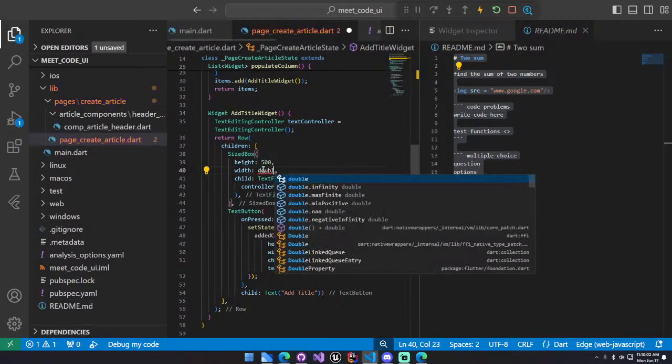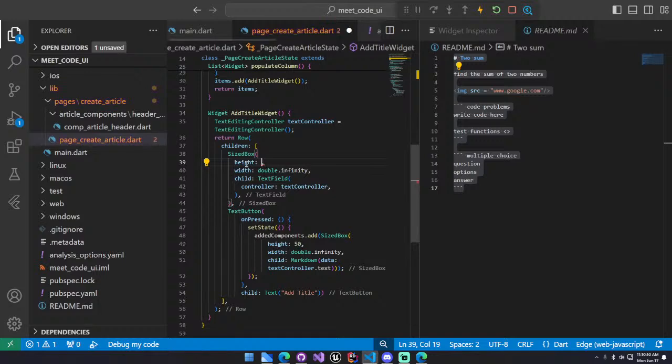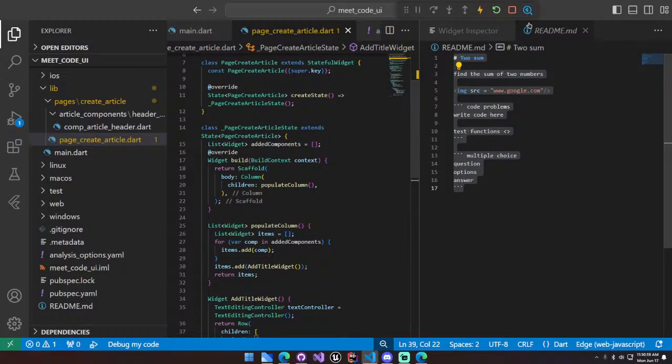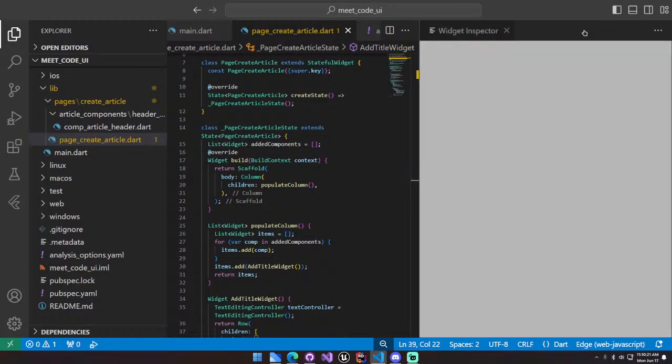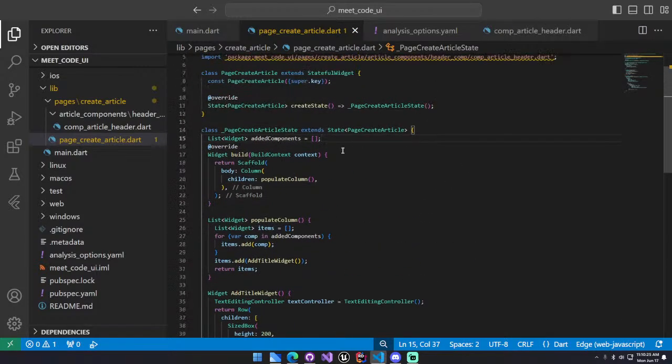Let's make the width double dot infinity, and let's make the height, let's say 600. Oh my gosh, it's way too big. Let's make it 200. I think, you know what, Paradox? Let's stop being lazy and let's make the whole thing scrollable. I'm being lazy right now. It's time that I stop being lazy.